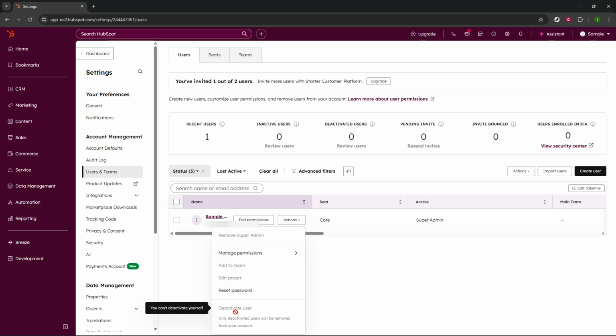As a final housekeeping tip, check automations like sequences, workflows, and scheduled emails owned by that user, and transfer ownership to keep your processes running smoothly. And that's it. Now you know exactly how to remove a user from your HubSpot CRM by deactivating their account while keeping your data intact.